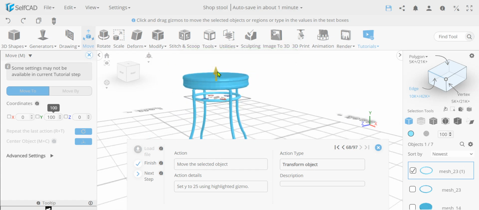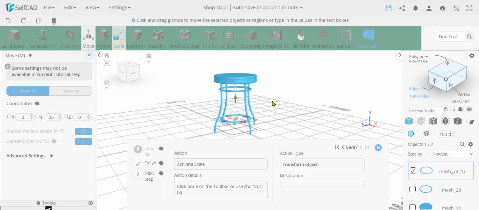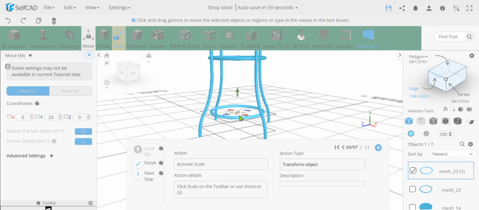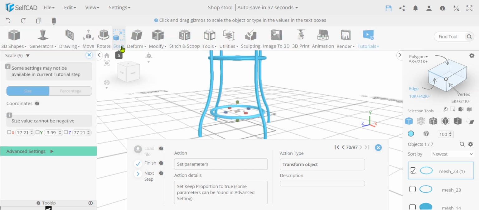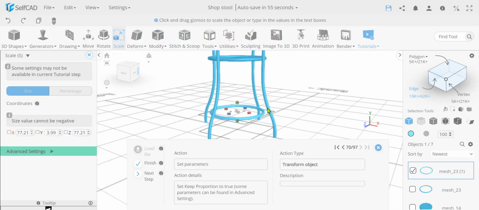It tells me to use the gizmo to move it. I'm not sure why it's using the gizmo for this, but we're going to switch it down to 25. So we moved it down, but here we have to scale it, so you can just guess. Now we're going to use scale because this part is wider.